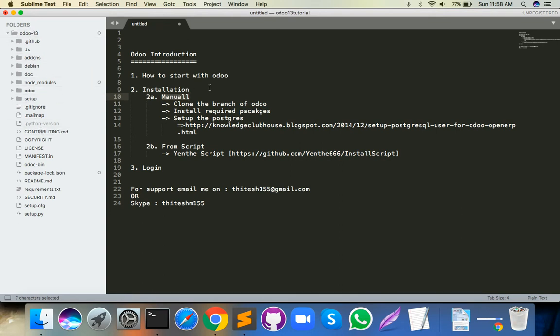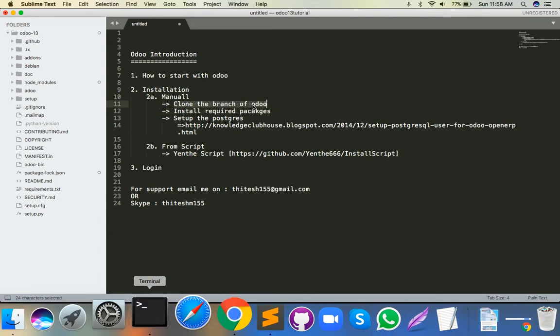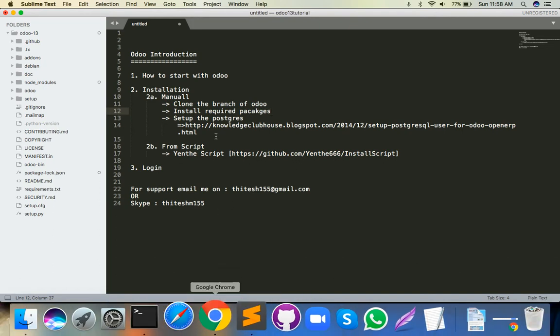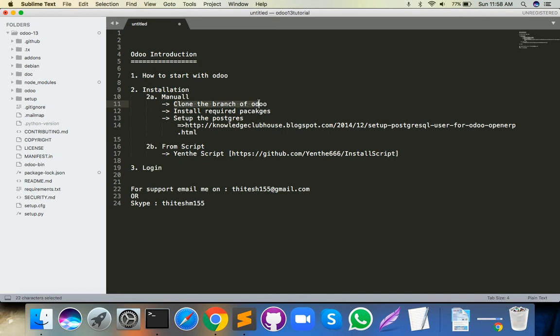Once you are done with this, you need to make sure you have Python 3 plus installed, because from Odoo 11 they require Python 3.3 plus. If you go further down, like Odoo 8, 9, 10, then it requires Python 2.7. So first of all, you need to clone the branch.